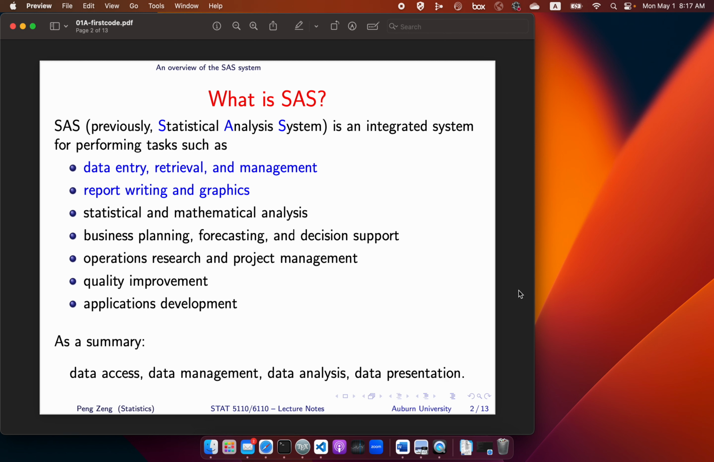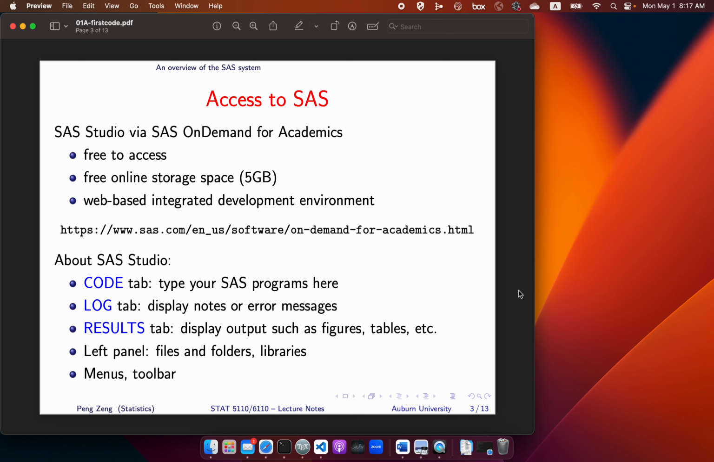In this course, we will use SAS Studio via SAS OnDemand for Academics. You can have free access to SAS OnDemand for Academics. It also provides a 5 GB online storage space. It is a web-based integrated development system.